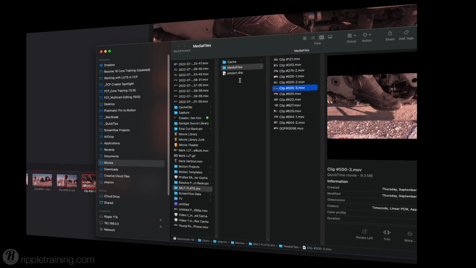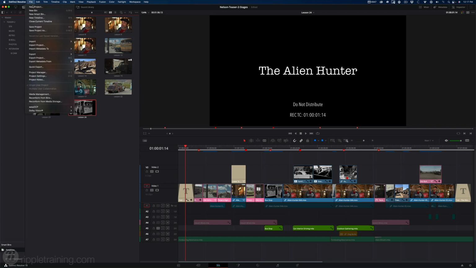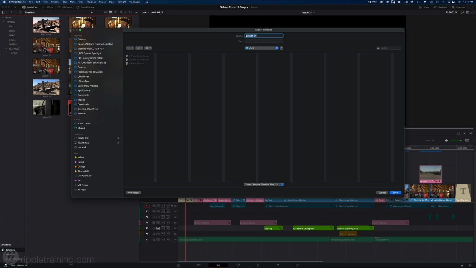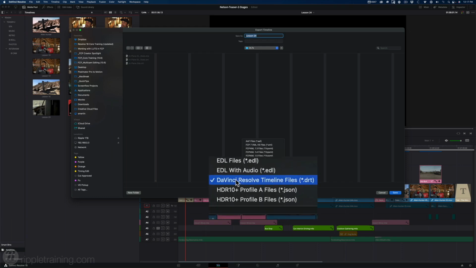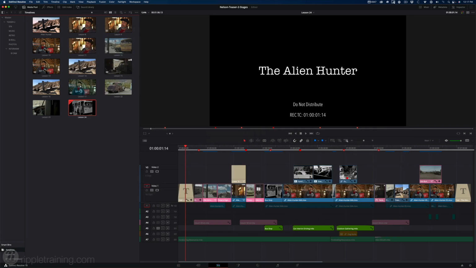DaVinci Resolve also allows you to share a single timeline or bin. Just choose the timeline you want to export, then from the File menu choose Export Timeline. Exported timelines have a DRT extension, which of course stands for DaVinci Resolve Timeline. Just like DRP files, DRT files are simply text files with the instructions for reconstituting a timeline. I'll name this timeline Alien Hunter V2 and save it to a location on my system.